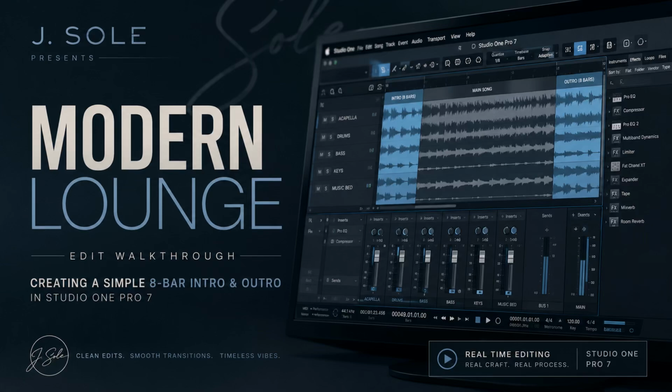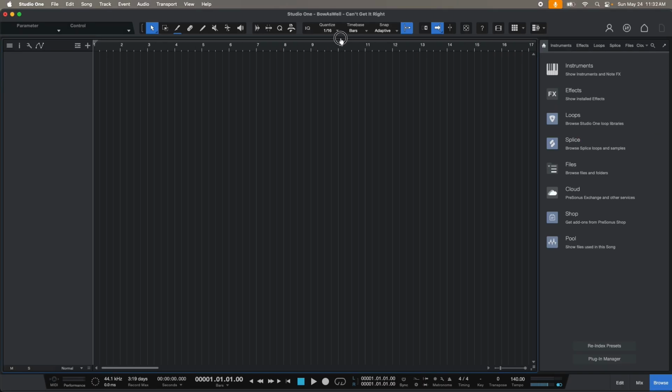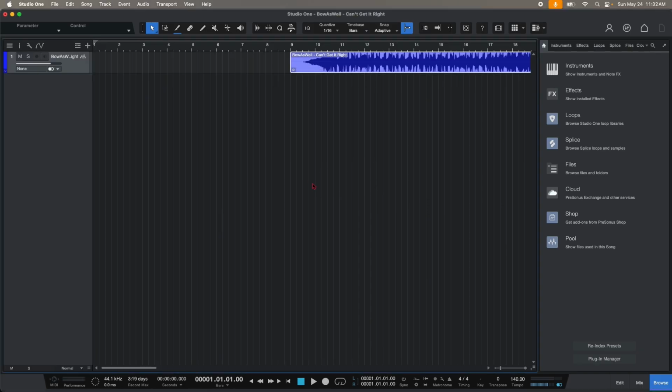So the DJ here, I am going to make a DJ edit. I'm just gonna take a song, I'm gonna import it. I got it from my Serato, and I'm just gonna drag it in through Serato over here. So I'm using Studio One Pro 7.